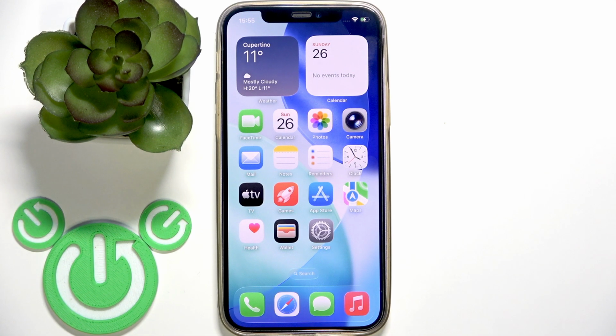Hello everybody and welcome. In this video I'm going to show you how to download a map on Apple Maps.